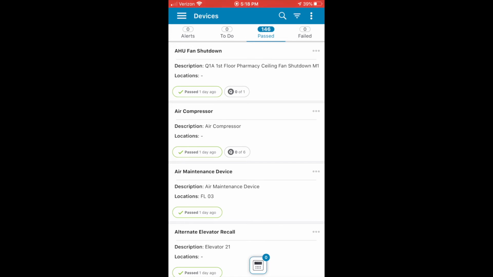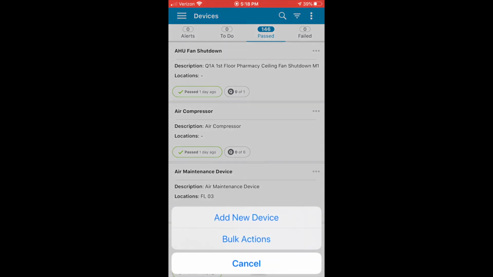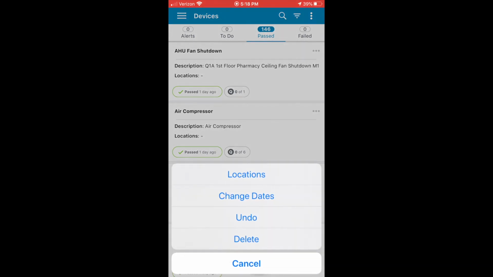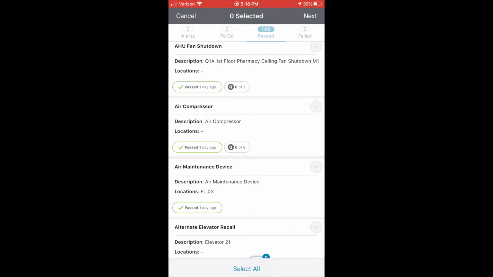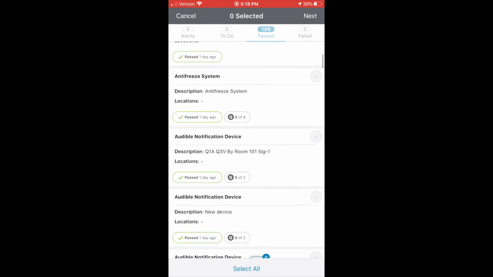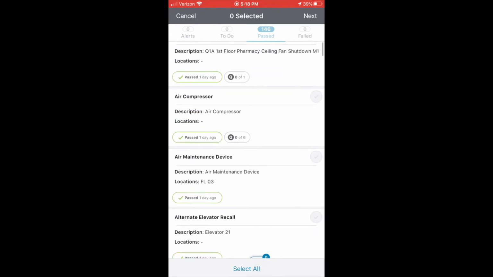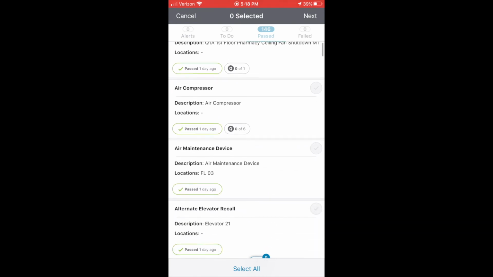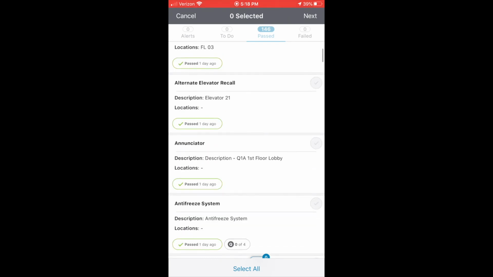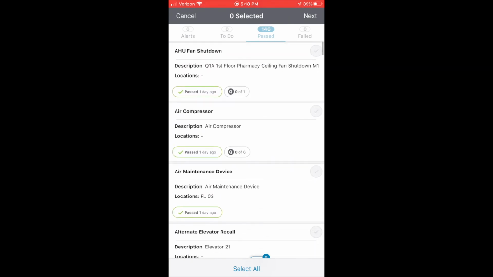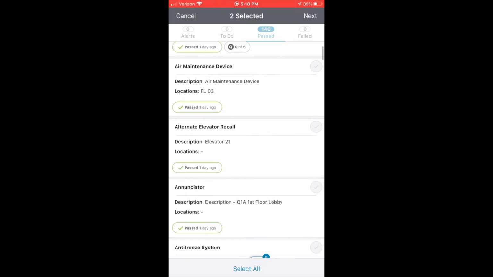We'll go to the top right menu, go to bulk actions again, and let's put locations and assign locations. Now we can pick these devices individually. As you can see, these top devices don't have any location right now except for the third one down. That has the third floor. But let's select the ones that don't have any locations right now. We can select all, or we can select one at a time. We can select this one, we'll go past that third floor one, this one, and this one.